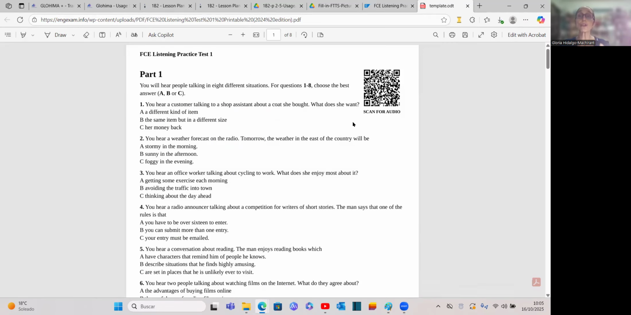And I guess that if you want to download the audio, the only thing you have to do is to capture this barcode, and then you can receive the audio on your mobile phone, I guess. So we finished the listening, and that's all that we managed to do yesterday.